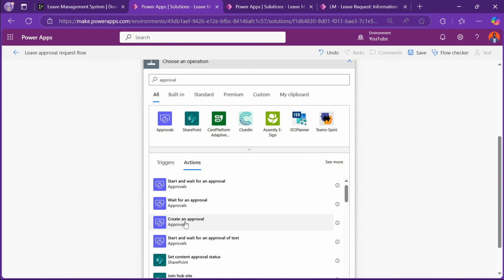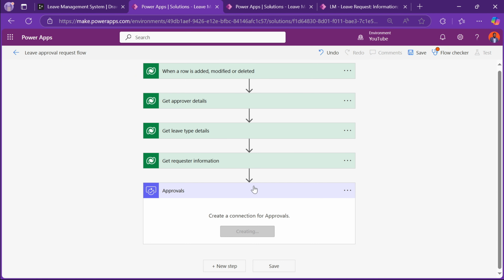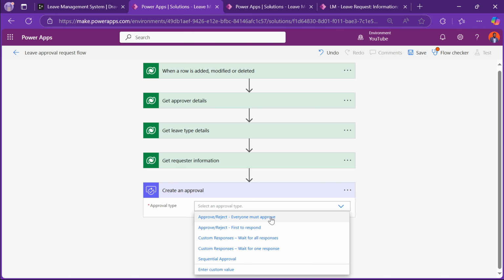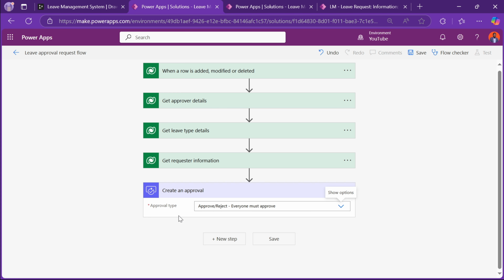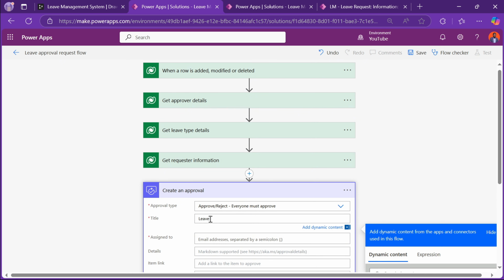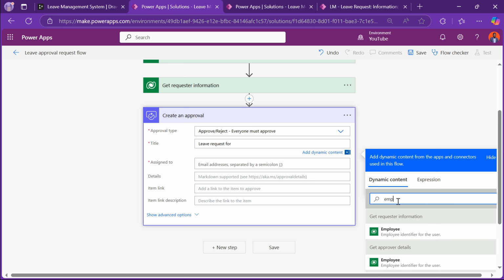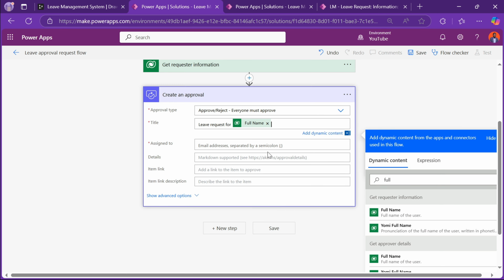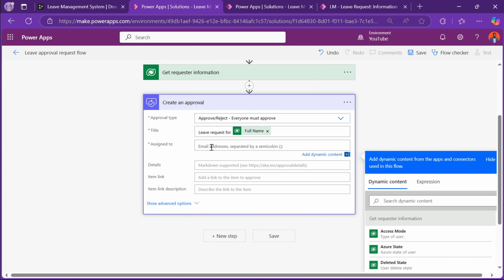So here, what we'll do is we'll create an approval. It will load up. Now, because we have got the information here, all of the information has been added here. The approval type, this one will be approve, everyone must approve or reject. And what is the title? Leave request for employee name. Let's just search for employee name or full name. So here we're getting it from the get requester information, which is this step here. So I'll get the full name, leave request for, assigned to, which email are we adding here?